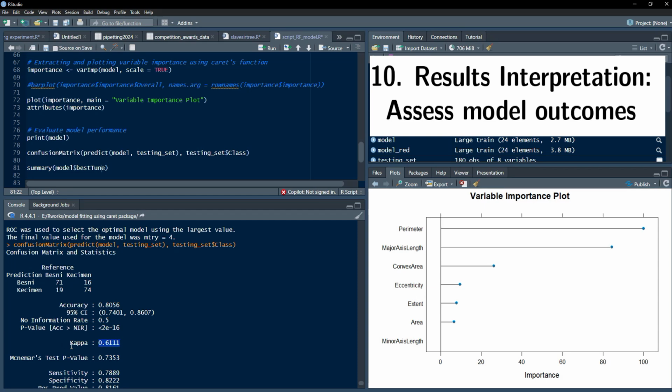Kappa is 0.611. The kappa value is the observed probability of correct prediction minus the probability of prediction by chance, divided by 1 minus the chance prediction. We'll make another video to explain kappa. Then there is the p-value for accuracy being greater than the no information rate. No information rate means a model which is predicting the most common class.